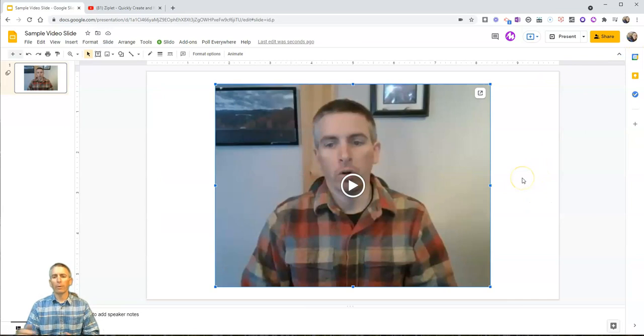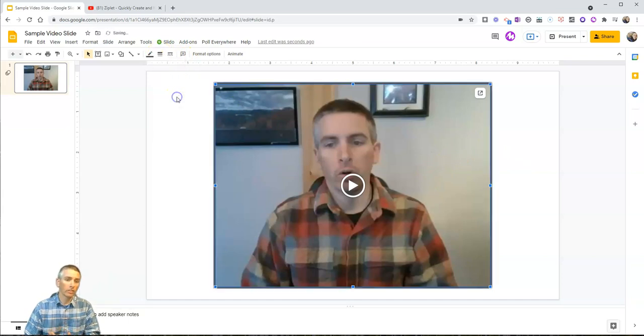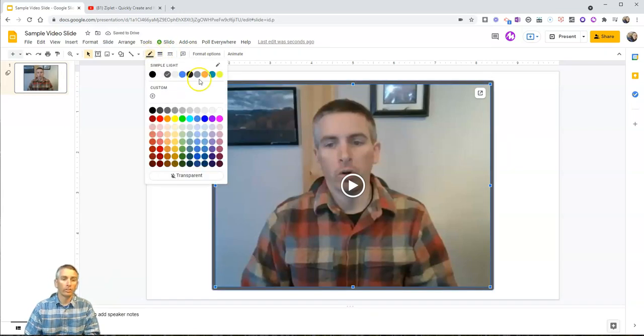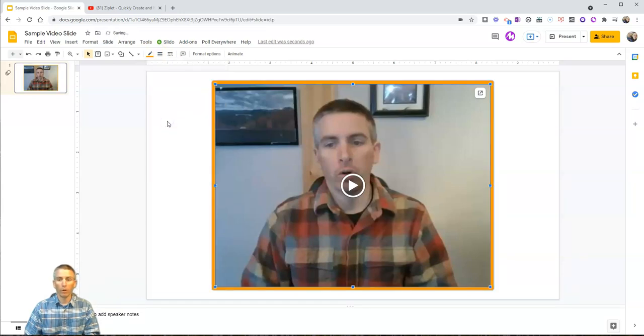Now let's look at how we can format the visual of the slide itself now that the video is in the slide. One of the things I like to do is I like to use the border option, and you can set a border around your video, and I can make it as thick as I would like, and I can change the color of that border, and I'll make it an orange border around that video.